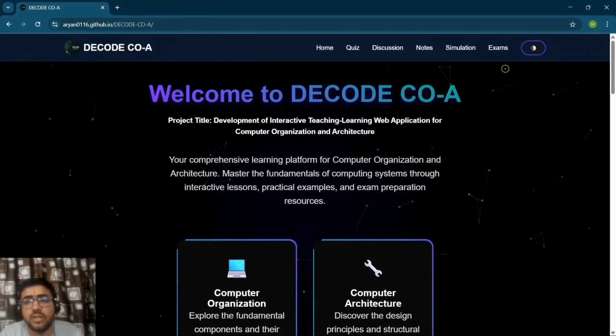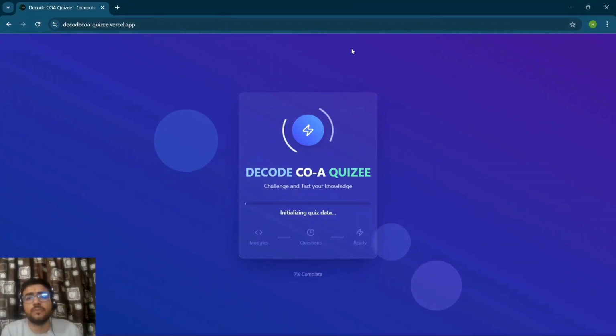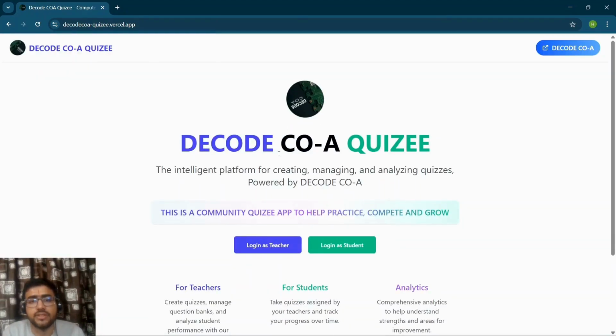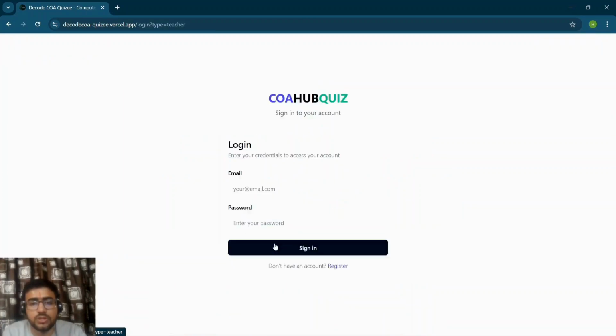Hello, my name is Himanshu Sharma, and today I would be explaining the quiz section of our project Decode COA. So this is the loading page of our project, and this is the landing page of the quiz section. In this we could either log in as teacher or log in as student. There are two options. So let me show you by logging in as a teacher.